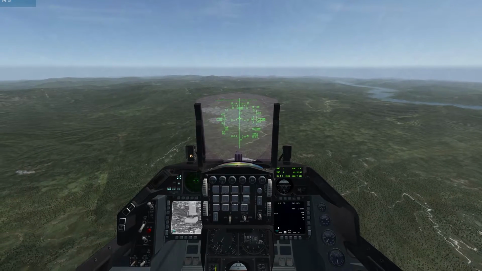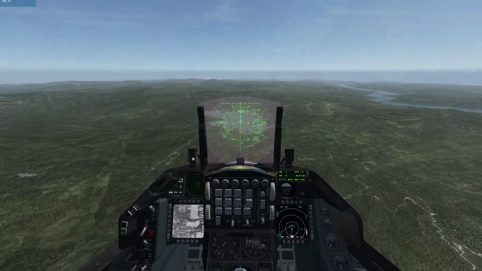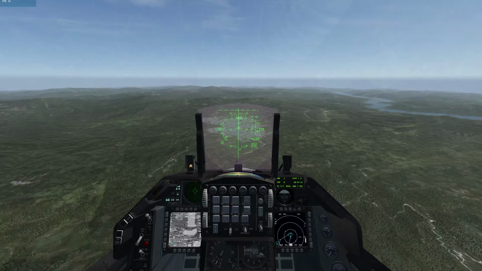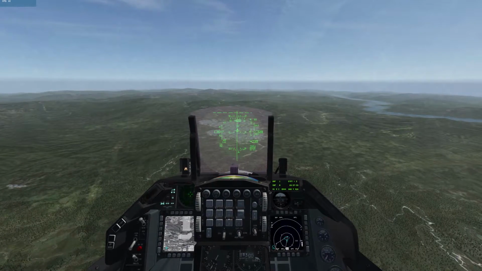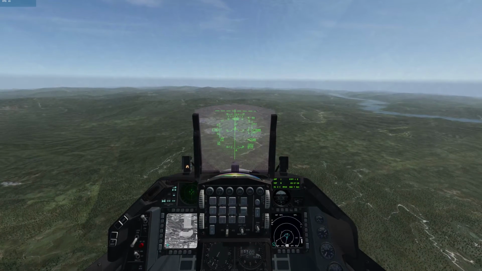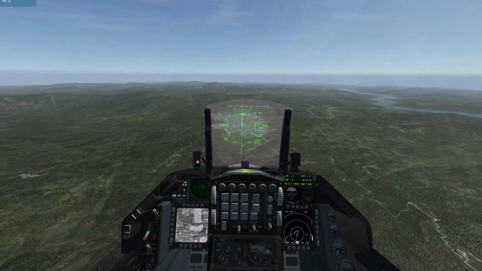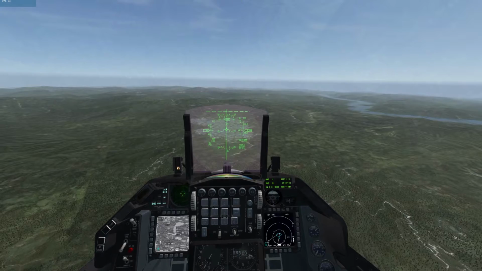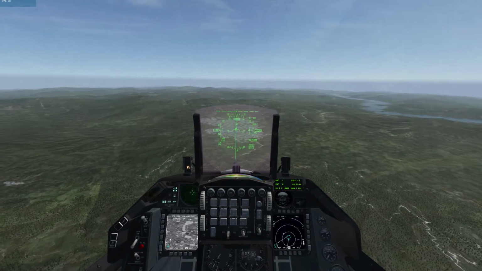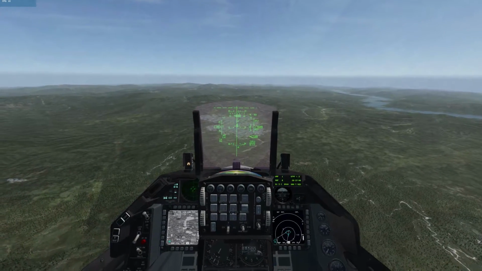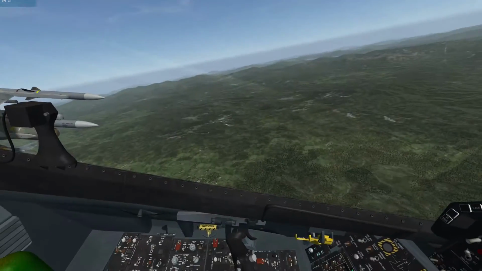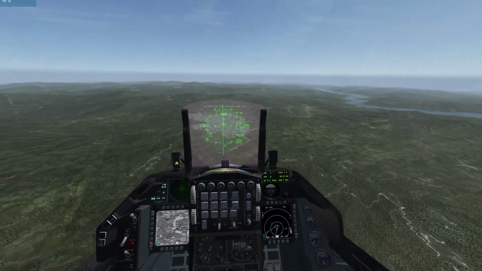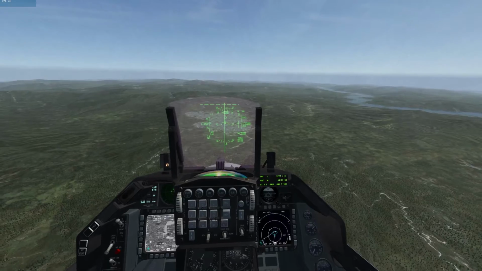I've been playing around with the update to BMS 4.33, so I guess it would be BMS 4.33.1. I've been playing around with the Mavericks and noticing some peculiarities, some carried over from BMS 4.33.0, but also some new things that are kind of strange. I don't know if they're realistic or supposed to be that way or if they're bugs. But I'm just going to highlight a couple of them.